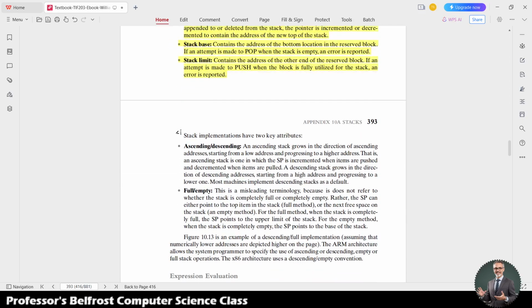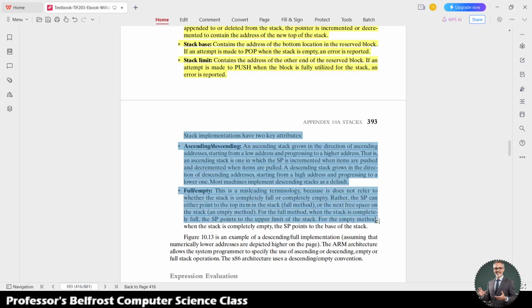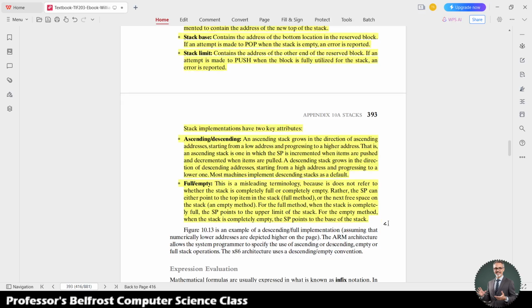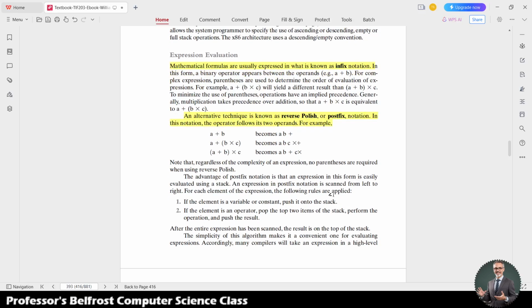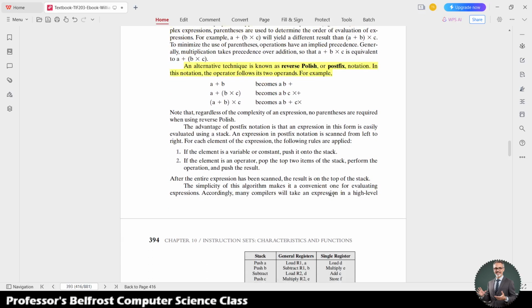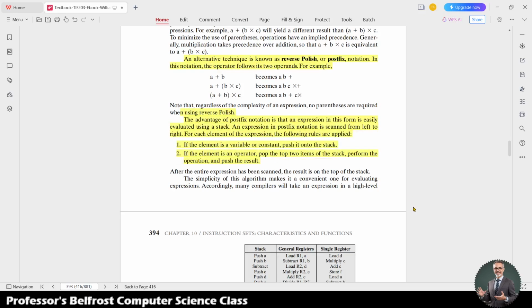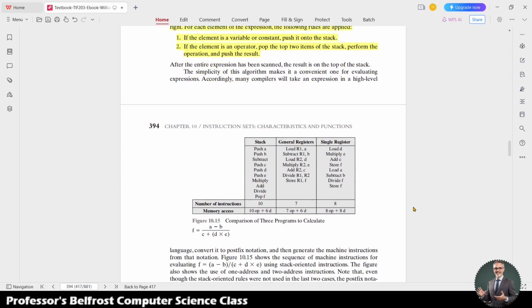Also, there are two key attributes for stack implementation, which are ascending and descending. And I want you to read it by yourself. Then we have expression evaluation. It's called infix notation. Also, we have another technique called postfix notation. This is actually sometimes important. The advantage of postfix notation is that the expression is easily evaluated using a stack. And here are the two rules that apply in postfix notation.